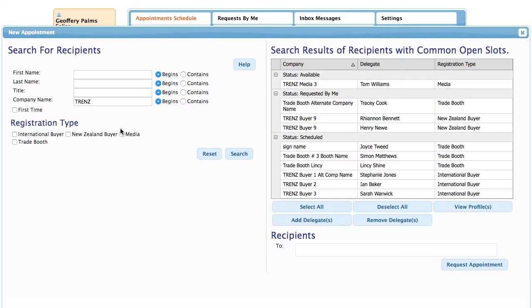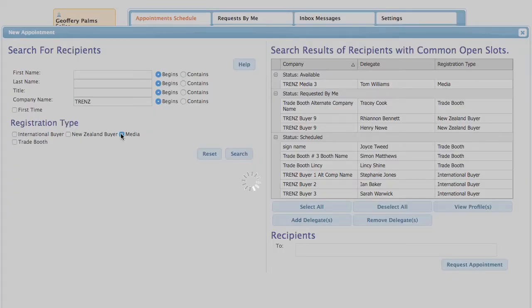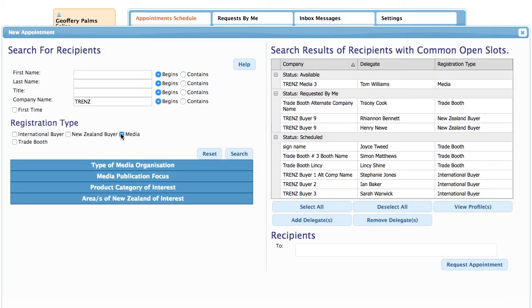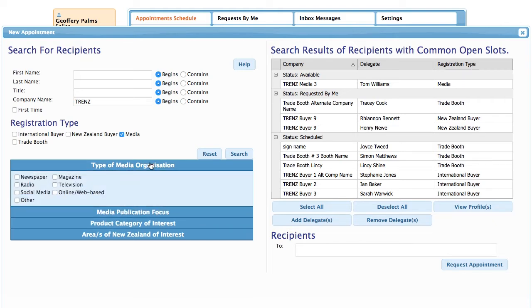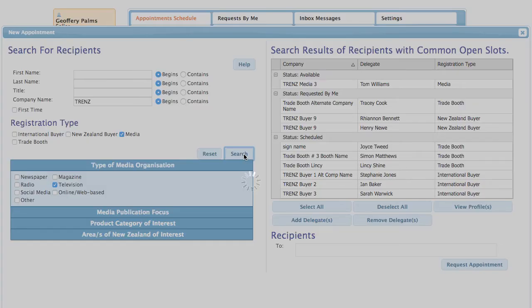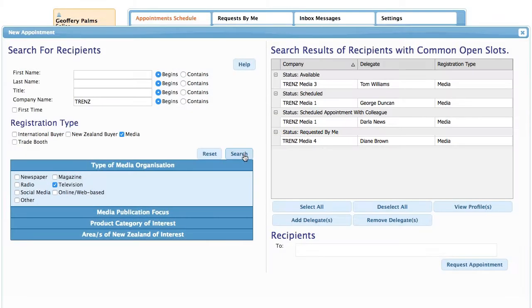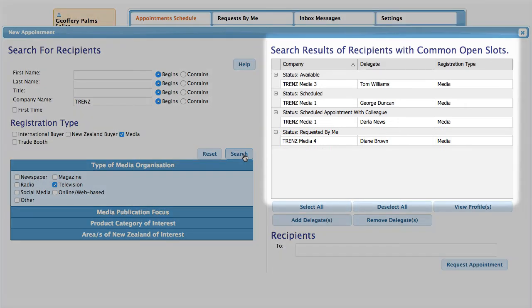For a more extensive search, click on the registration type and any specific profile criteria you're interested in. Then click Search. Note you can only select one registration type at a time in order for profile criteria to appear. The results from your search will appear under Search Results of Recipients with Common Open Slots on the right side of your screen.